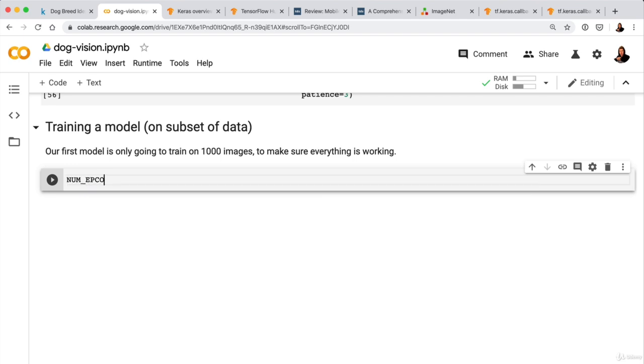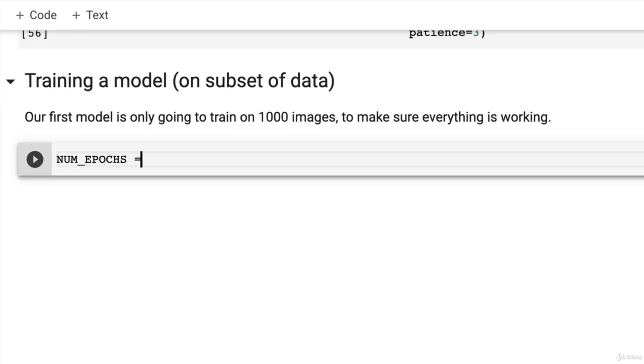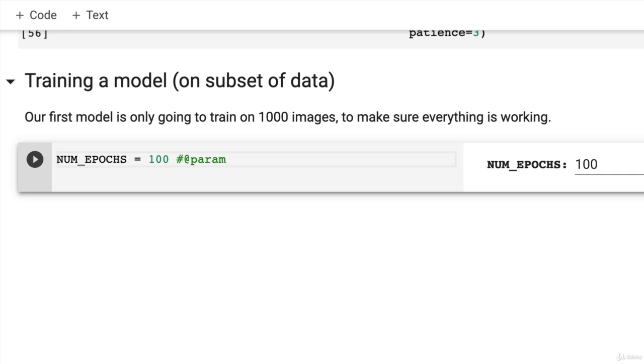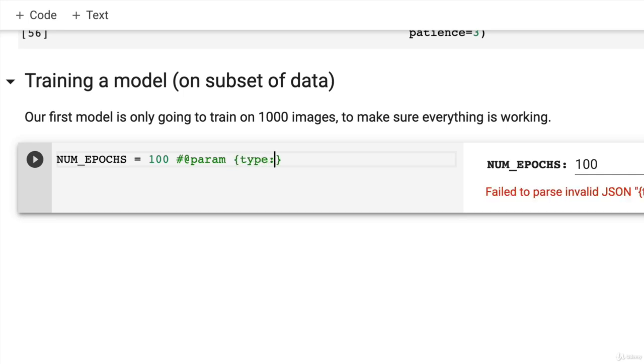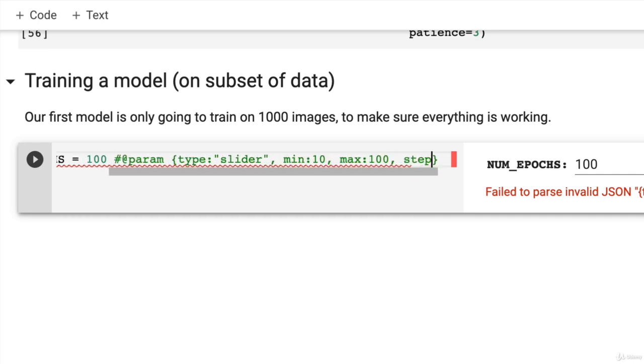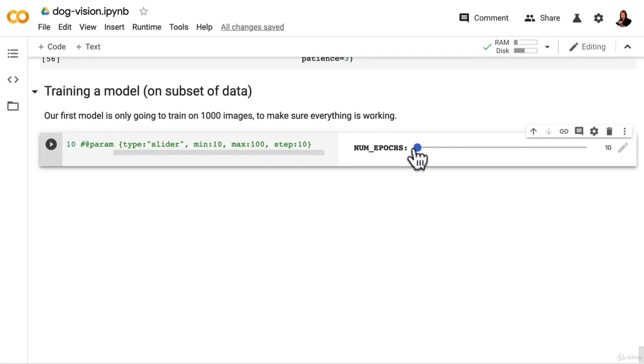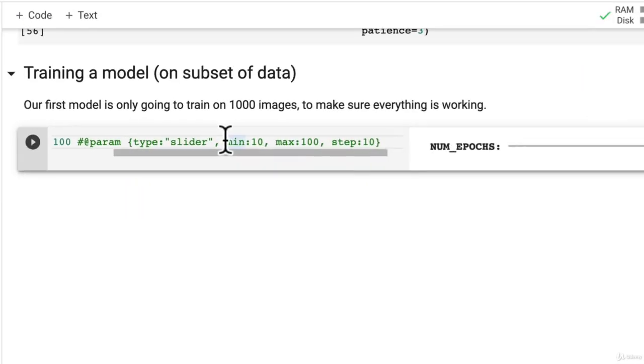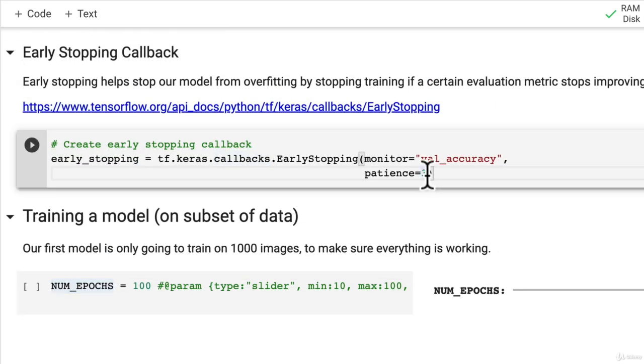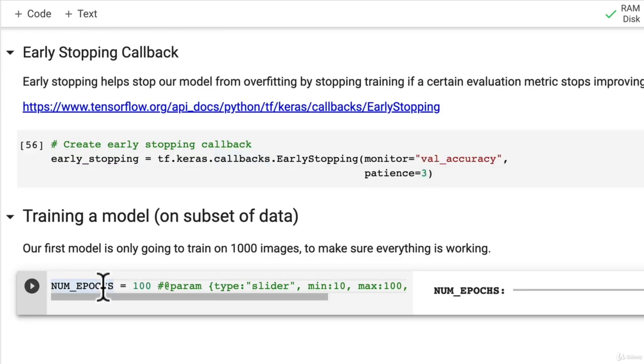Let's go into here, num epochs equals 100, and we're going to do something cool here. We're going to create a little slider like we have before, param, and then we're going to create type slider, and then the min will be 10, the max can be 100, and then the step can be 10. Look at that, how cool is that? So if we wanted to do 10 epochs, we could do 10, but we're going to stick it to 100 because we've got our early stopping callback. And we're going to see all of this in action in a second.